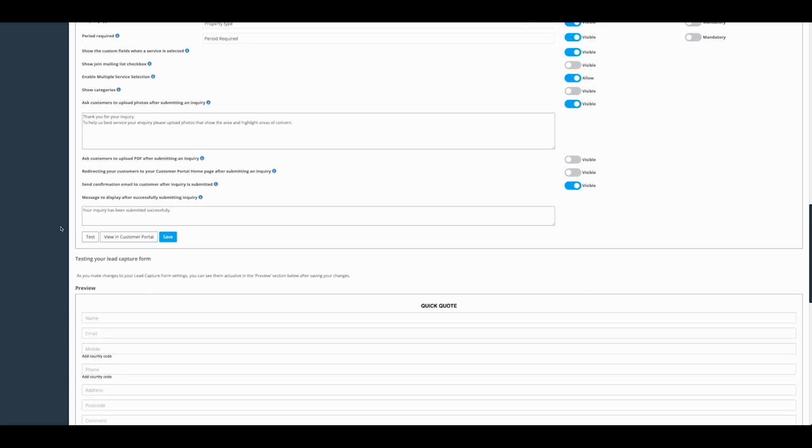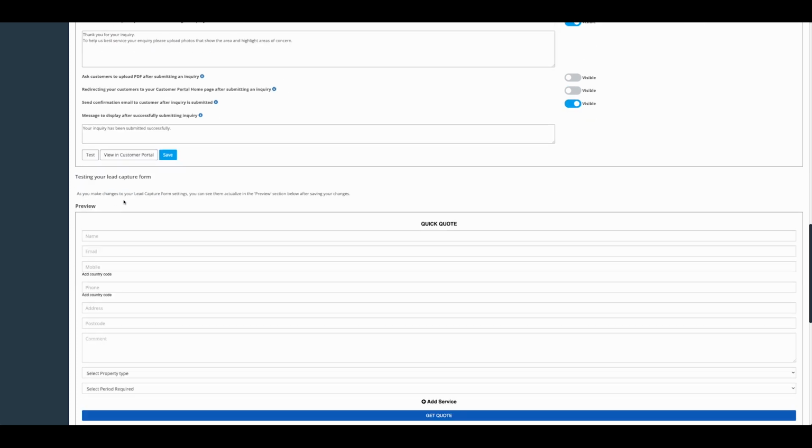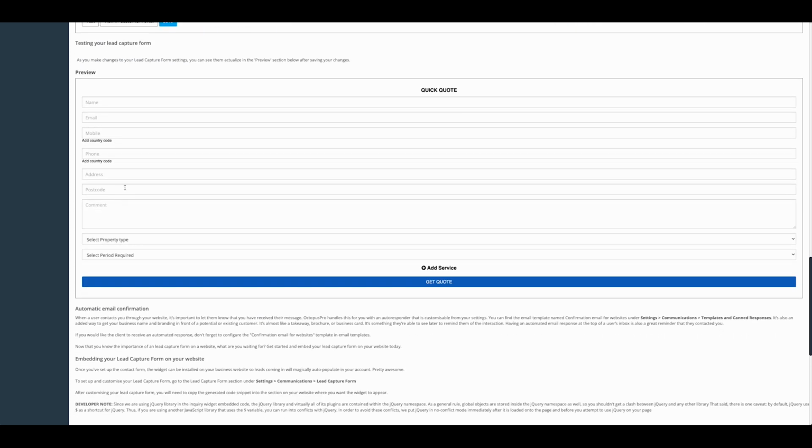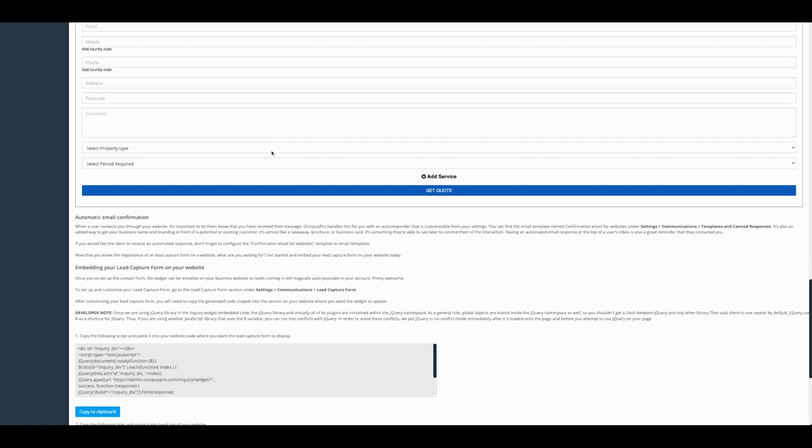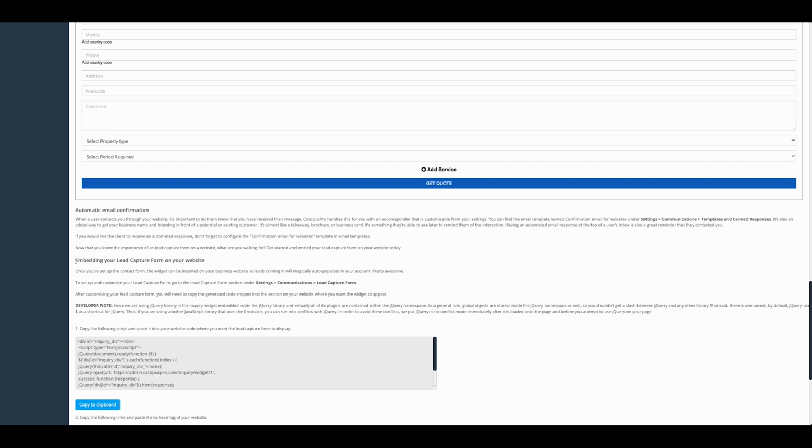If we take it down a little bit further, you can see a little bit of a preview with some more settings down here as well. This really just requires you to go through step by step and change and modify as you need. The beauty of this form really is how much you can change it.